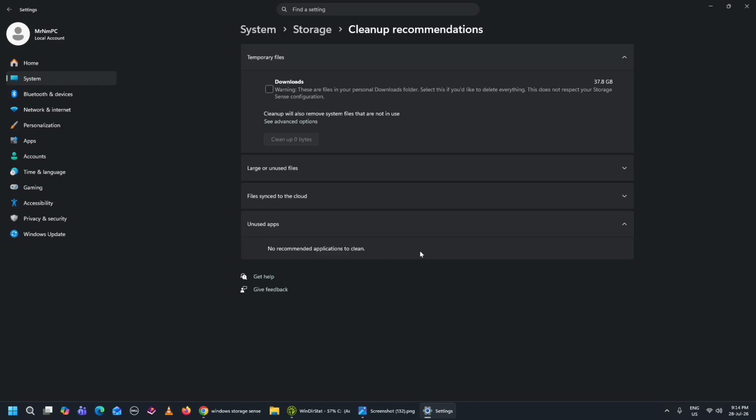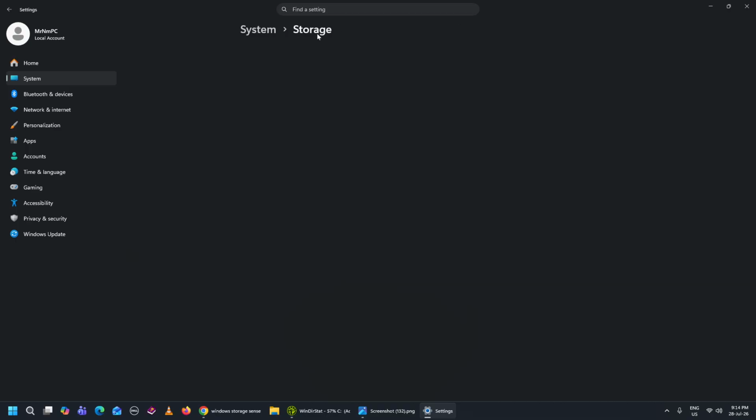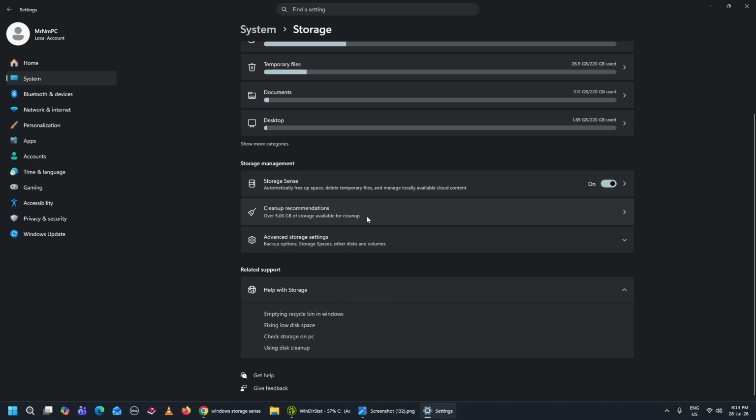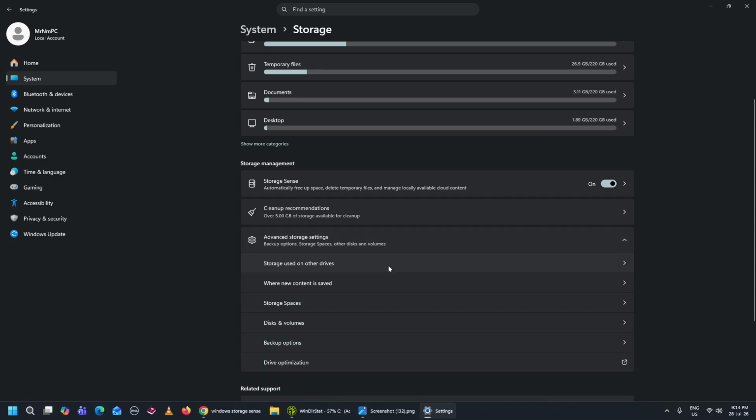And then unused apps, I don't have any apps that I don't use. So Storage Sense can literally help me, but it's not helping me the way I want it to help me. So this is cleanup recommendations. Then you can go to advanced settings, where you can literally change things on your PC.